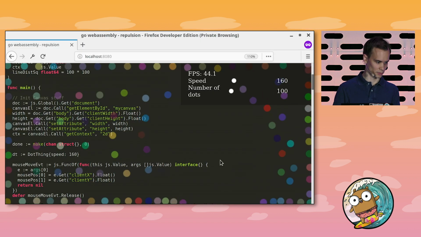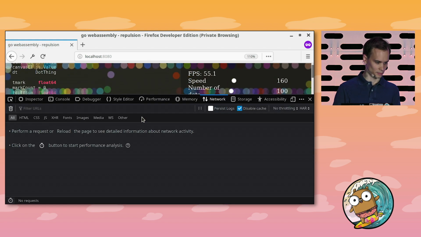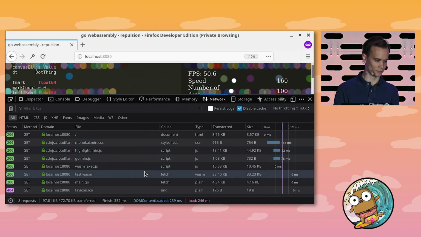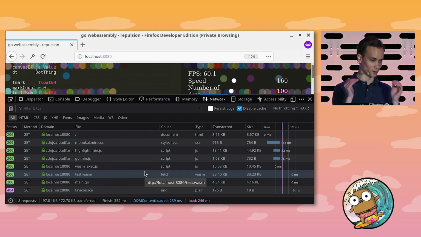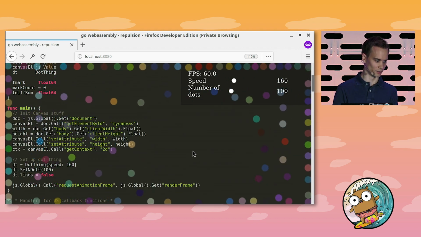So first of all, we reload the page. Actually, that's not going to be entirely fair. Let's just reload the page and take a look at the file size. We're down to 33.4 kilobytes. So this is firmly within acceptable range, right? Even for a graphical demo like this, downloading 33 kilobytes is not that big of a concern.